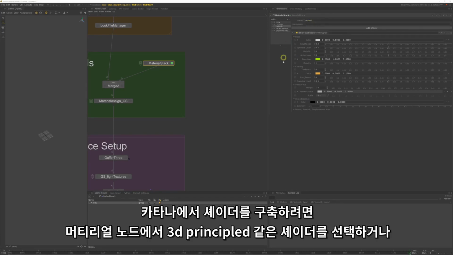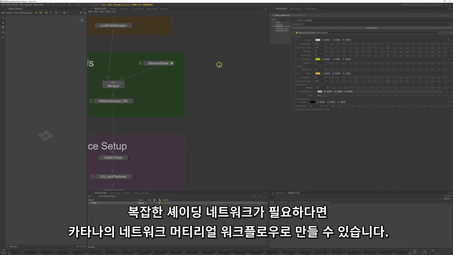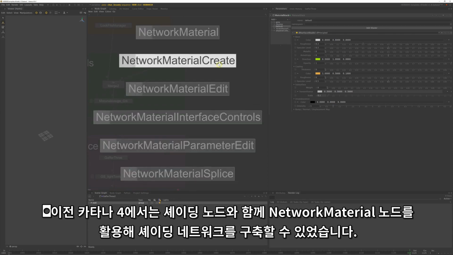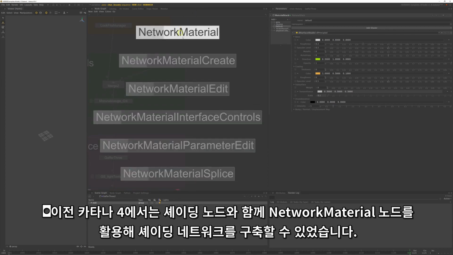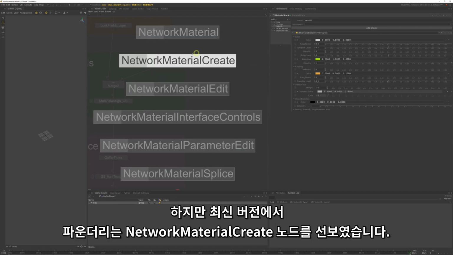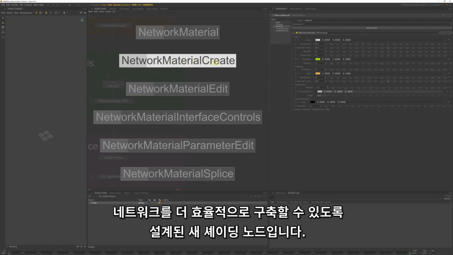To build a shader in Katana, you can either use the material node and select a shader like DL Principled, or if you need a more complex shading network, you can build your own shading networks using Katana's network material workflow. Previously to Katana 4, you would use the network material node in conjunction with shading nodes to build your shading networks. But with the latest version of Katana, the Foundry has introduced the network material create node with a new shading node designed to help you build your networks more efficiently.